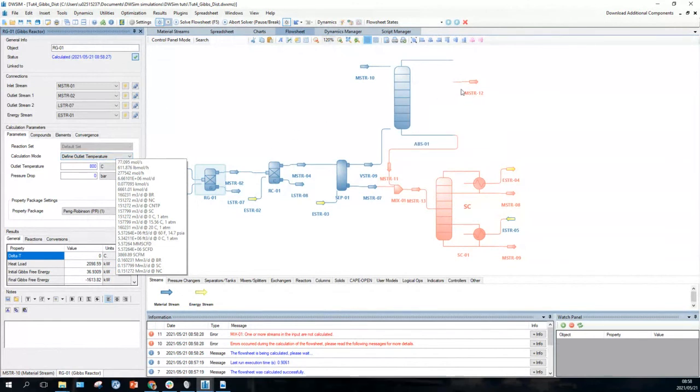The absorber is not solving because MSTR 12 is not there. Now, I thought with a very large flow rate here, we'd be able to get it to solve anyway. 25 degrees C, we can't really go lower. Just try and solve the whole flow sheet there at the top. It worked for me just now. Ah, okay.